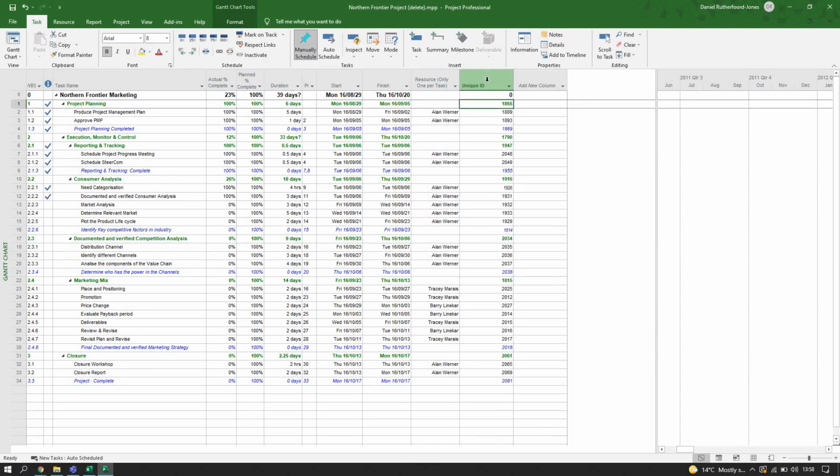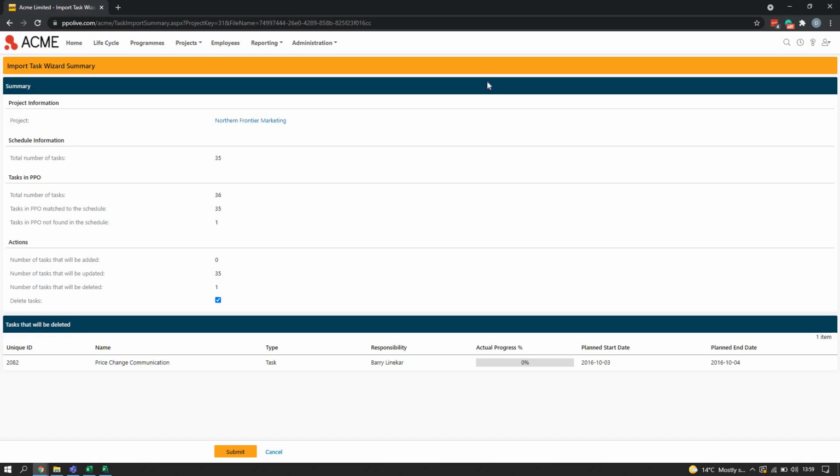So as soon as we can match this unique ID on the PPO side, we can deem the task as matching. When we can't match it, for example, it's in PPO but it's not in MSP, we deem that as a task that has been deleted from your schedule, which then allows us to display the summary page with additional action steps. You'll notice that the number of tasks we'll be adding is 0, the number of tasks we'll be updating is 35, and the number of tasks we'll be deleting is that 1 that we deleted from our MSP schedule.